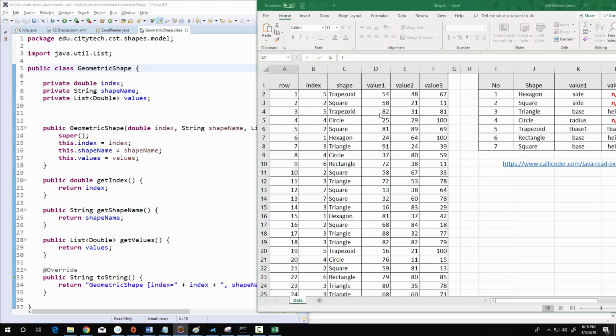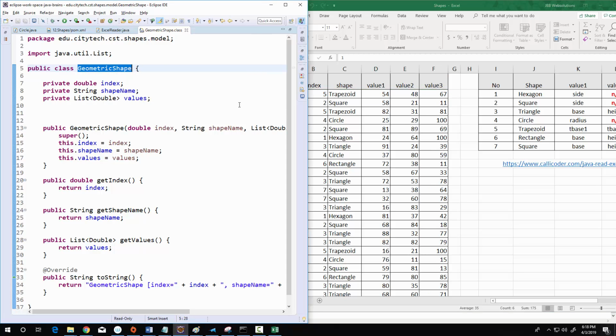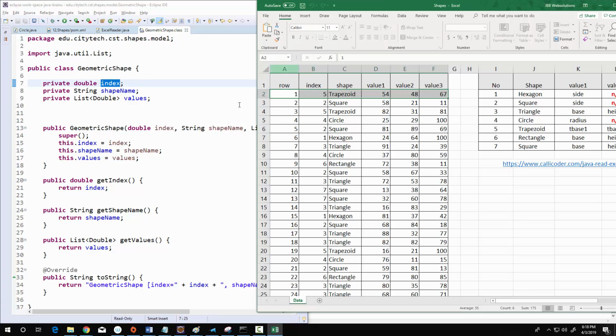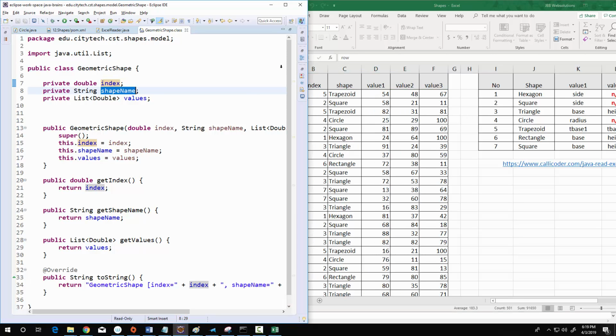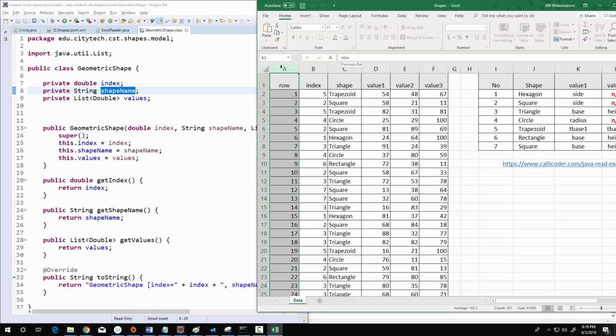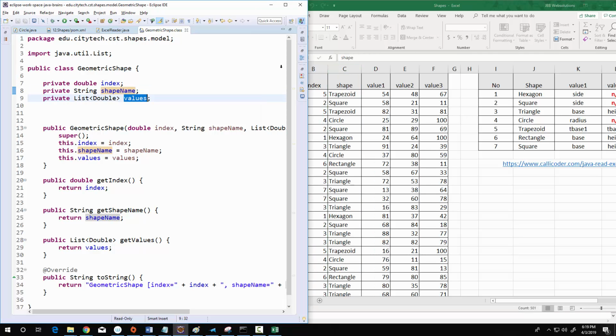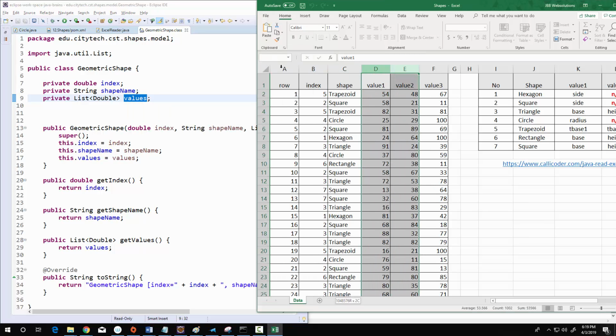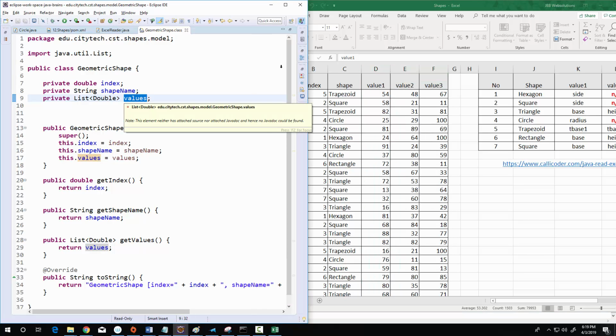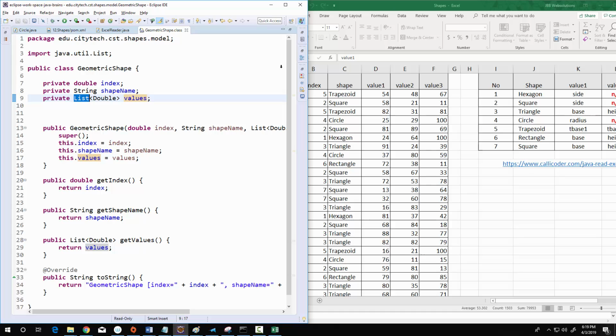You use a Java class to represent that data because there is no standard data type that can represent this item right here. So we create our own. I call it geometric shape, contains an index, which I'll put this value here, contains the name of the shape, which will be this value right here, and then it has values, which are these three values. Again, I could have said value 1, value 2, value 3, but let's say I had 5 values. Would I do a value 4, value 5? I think that's too much work. So let's just make it an array. Array or a list of doubles.